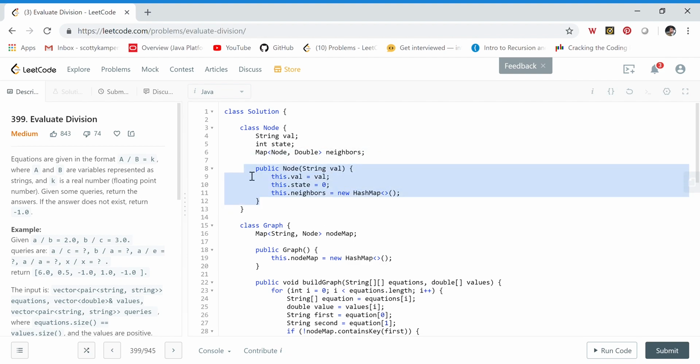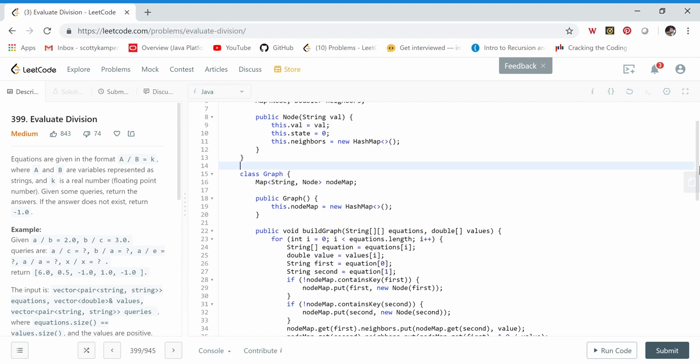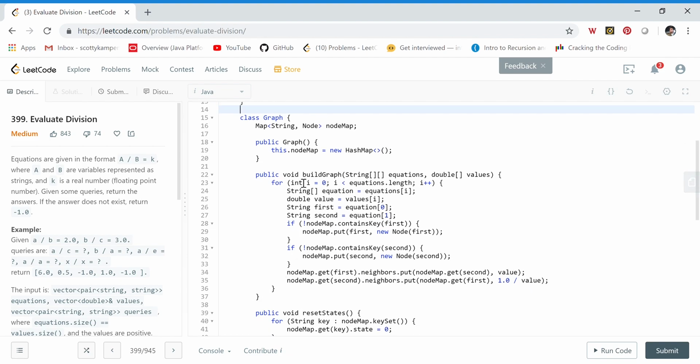And then we just construct it here pretty simply. And then down here we have our class graph. It's going to keep a map of strings to nodes, so we can keep track of what nodes are in this graph. Construct it just like this.